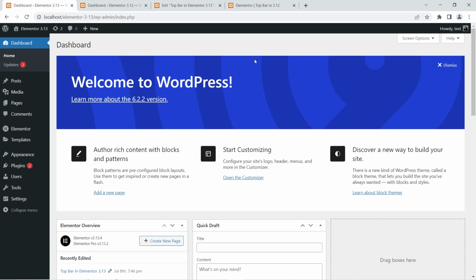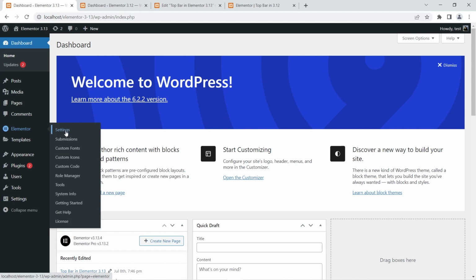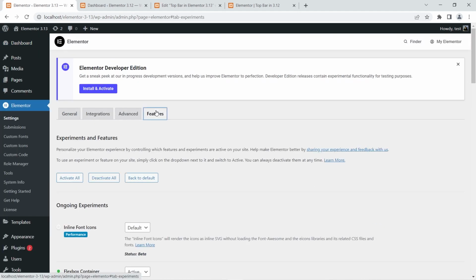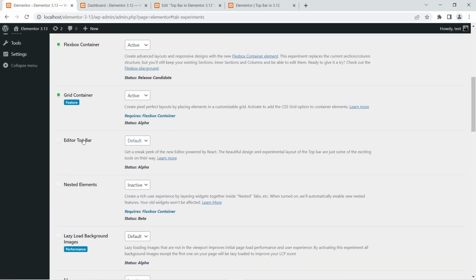You can find all of those actions in a common place. That's what I want to say. You will find all of these actions in a common place, and this feature has right now been introduced as an experiment. Its status is alpha, and to activate it, you are going to head over to Elementor settings right here, and then head over to the features tab, and then you will come across this editor top bar option, this experiment right here. You can see status is alpha.